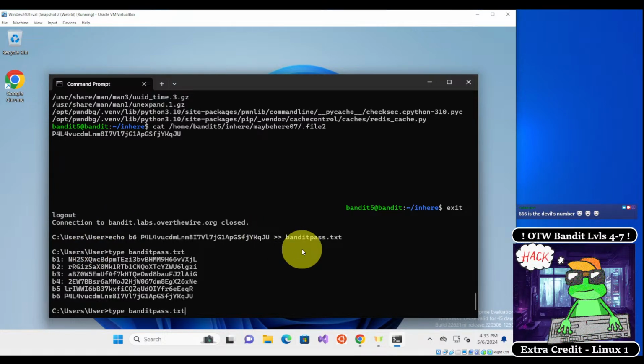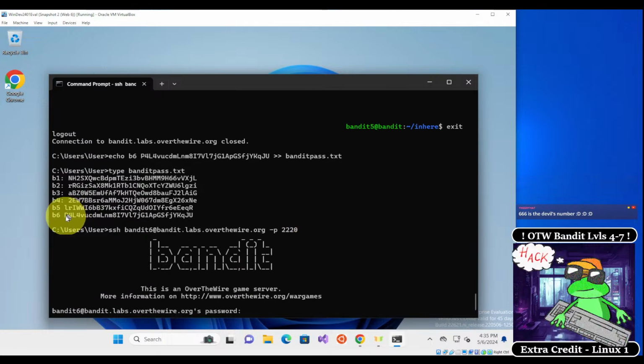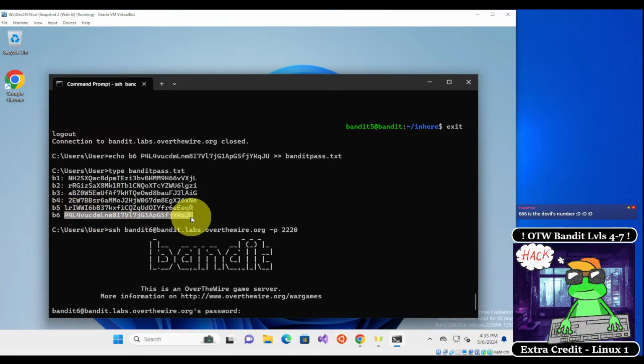Okay, so with that said, let's try to log into bandit level 6. Remember, we can just pull up the previous SSH command, and then edit it so that it says bandit level 6, and then try to log in. And remember to provide the bandit level 6 password.